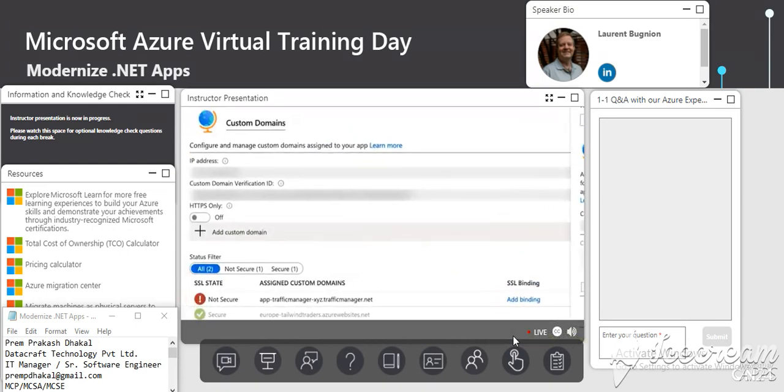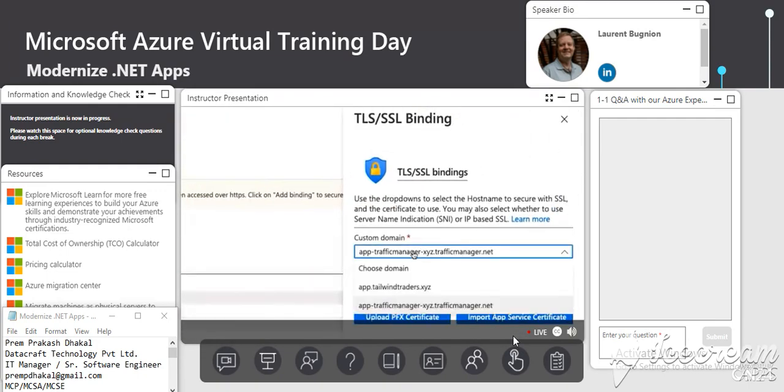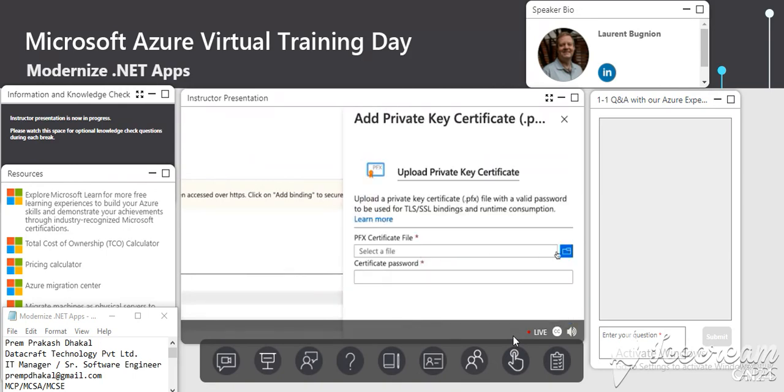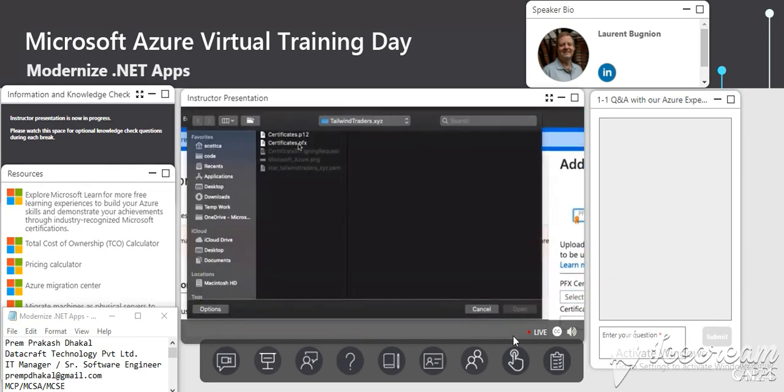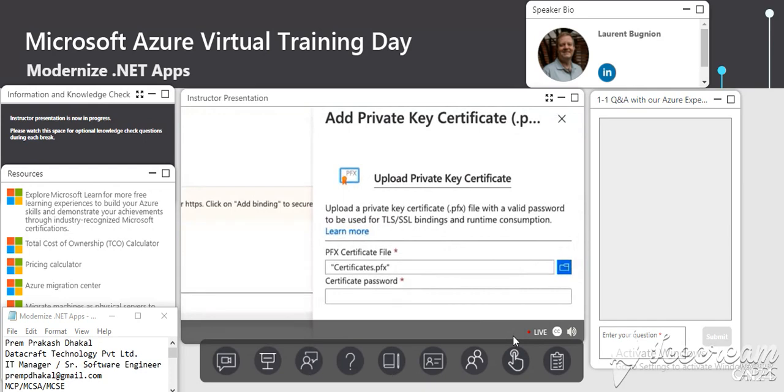Now, of course, the last thing we need to do is add the SSL binding, because at the moment the traffic is not going to be secure. And so I'm going to choose here app.tailwindtraders.xyz for the domain. I'm going to upload the same certificate that I used before. It's a wildcard certificate, so it's going to work.